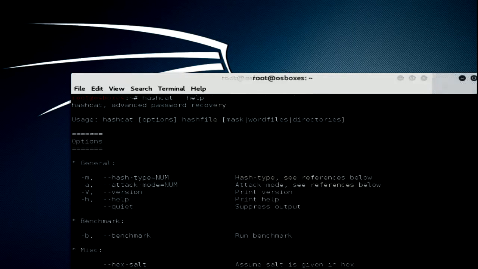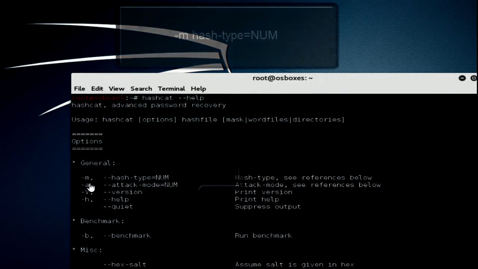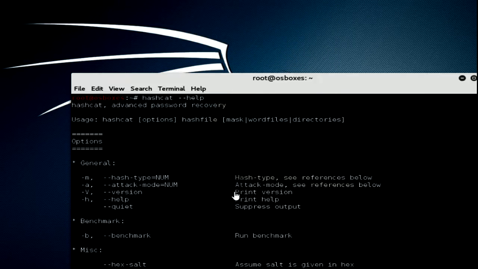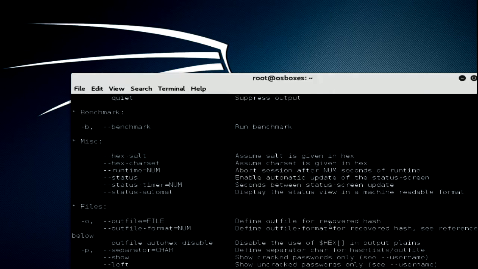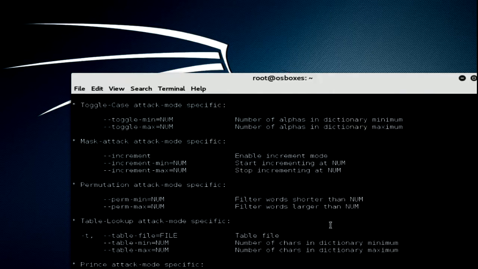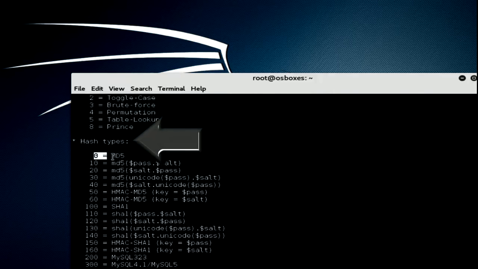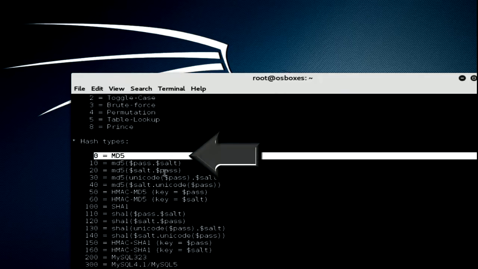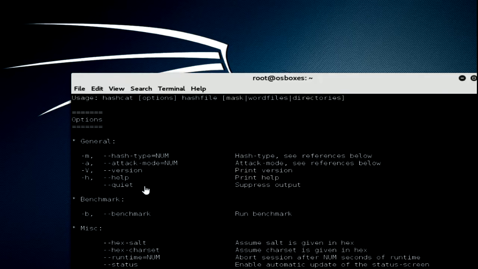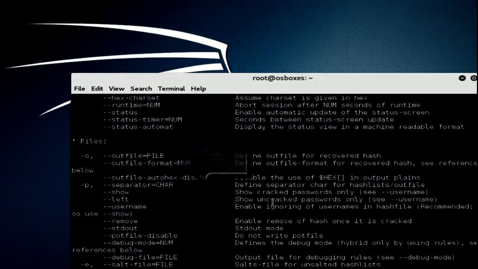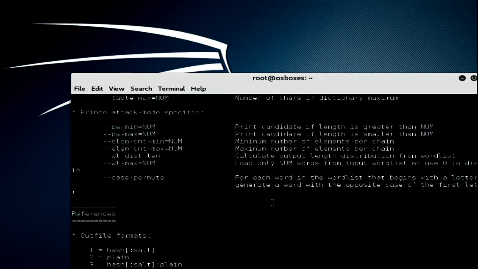that you're going to need to know in order to run it properly. The first option you need to specify is -m. This signifies the hash type, and the hash type is going to be a number. The numbers are referenced below in the help. If you scroll way down to the hash type section, you can see that 0 is equal to MD5, and that's what I'm going to be using in this demo. The next option is the attack mode. This is signified by -a. If you scroll down, you'll see what the options are for that.